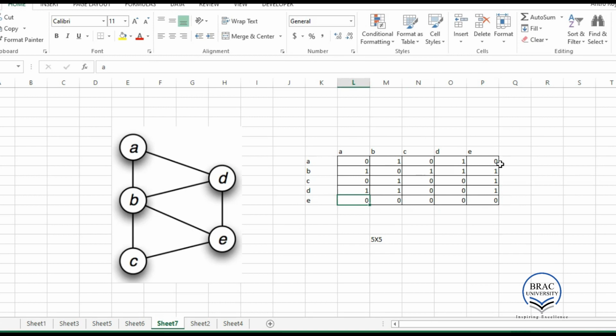Again, EA, there is no edge. EB, there's an edge. EC, there's another edge. ED, there's one edge. And EE, there's no edge. So my adjacency matrix is populated and it's complete.